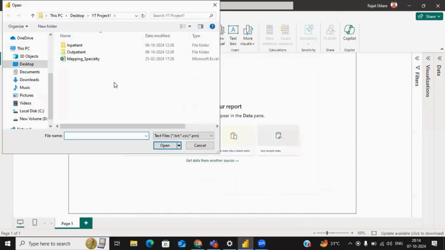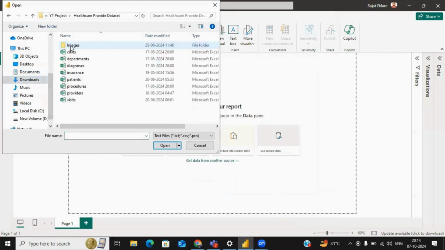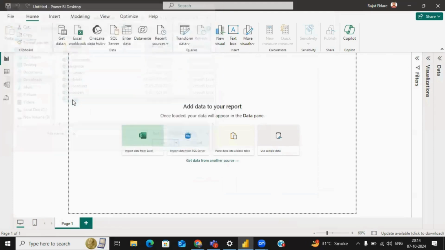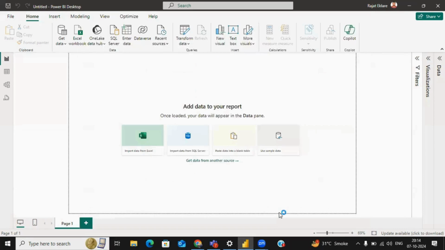Now we have to select the report. We'll select the path of the report. First we will load visits. There are 8 tables which we have to load today. I have already checked the data. Okay, you can also check whether the data is correct or not. Instead of transforming, I'll directly load the data.